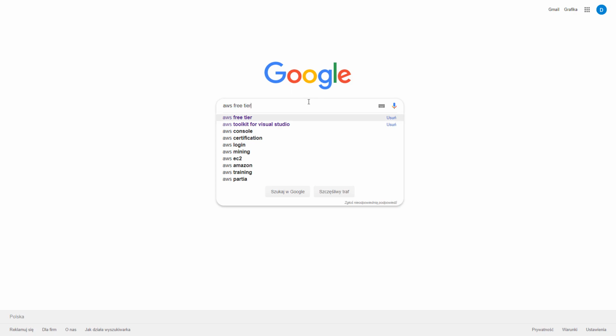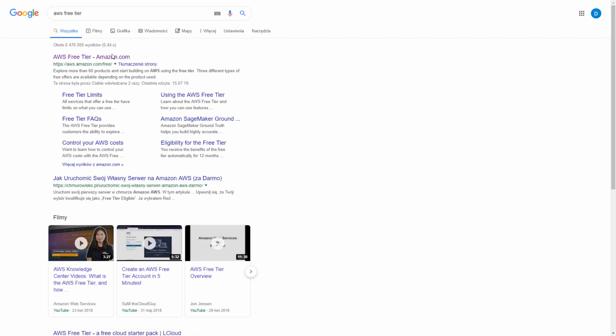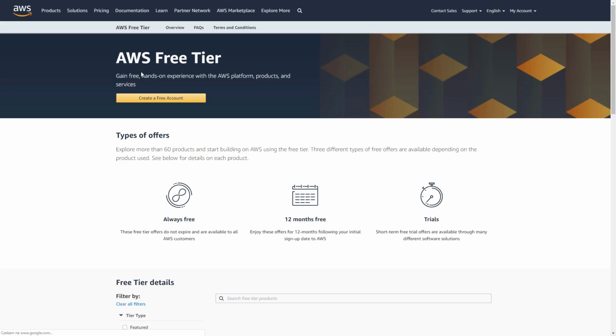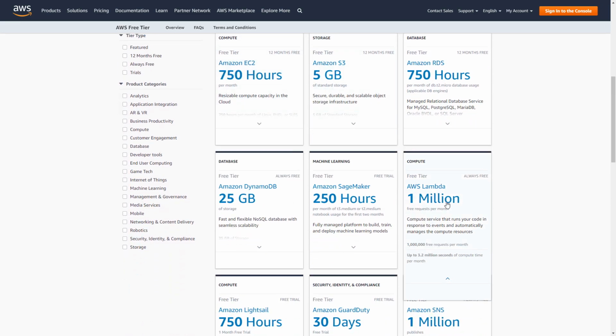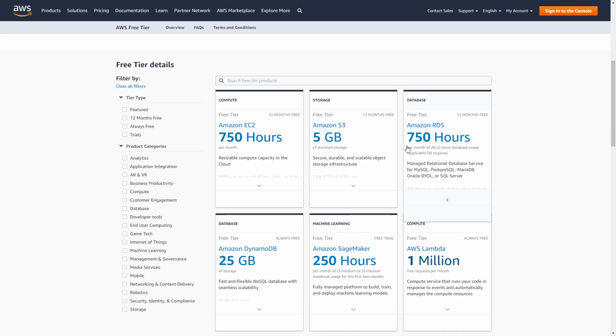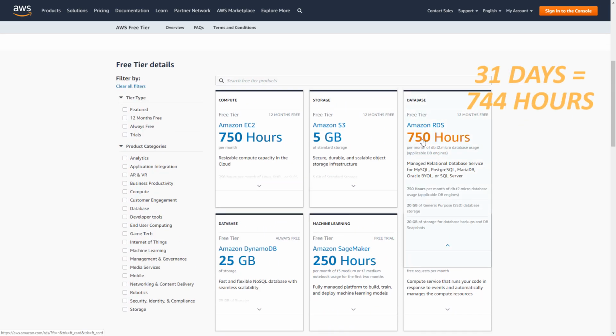You can find all the information on the official AWS website when you search for AWS free tier. So here it is nicely described what you can use for free. Let's for example check Lambda. Okay, here it is. 1 million requests monthly, so that's about 1 request per 2.5 seconds. It's a lot. Generally, as you can see, a lot of services have 750 hours free monthly. That's because a month with 31 days has 744 hours. So you can have one database instance running for 1 month for free.